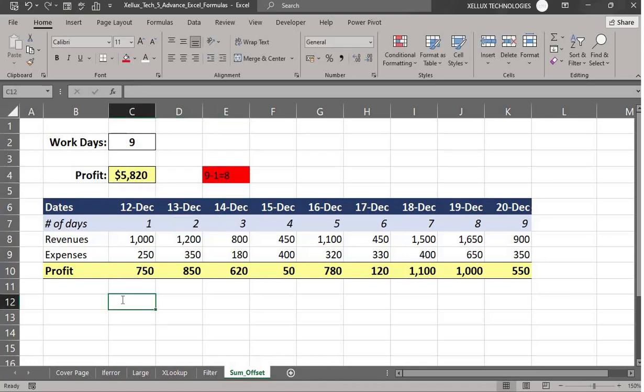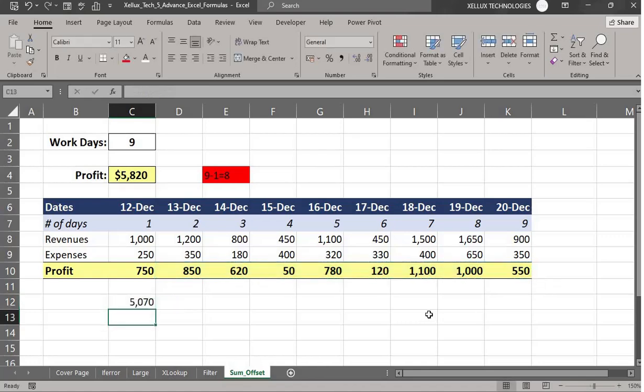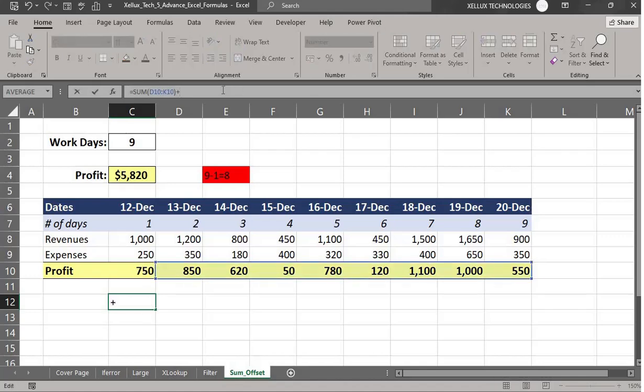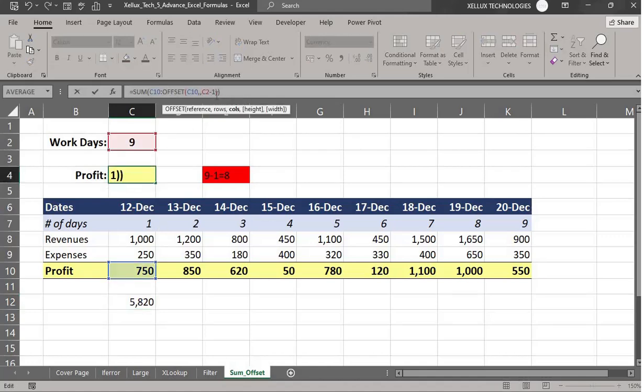So let me come here. Equals sum here. I'll press my tab key there. Then I'll choose 8 columns: 1, 2, 3, 4, 5, 6, 7, 8, and I'll press enter. But you can see that it's not up to here, which means our reference number is omitted, so it is 750. So I'll come up here, press shift plus, click on 750, and press enter. Yes, we have our 5,820.